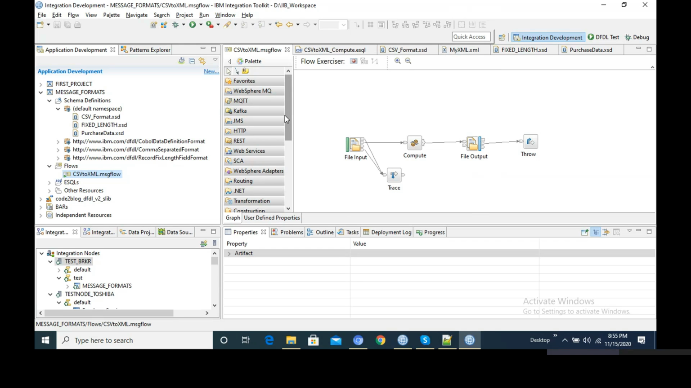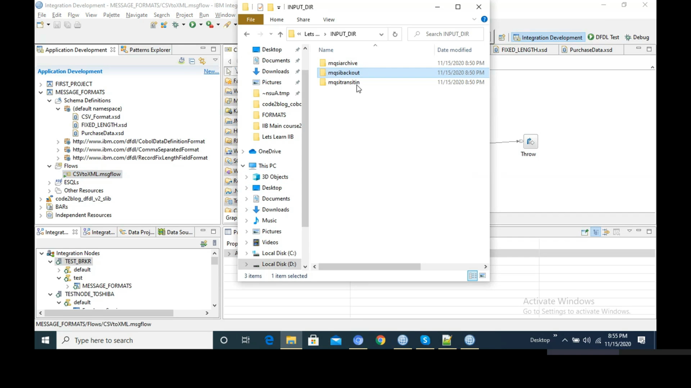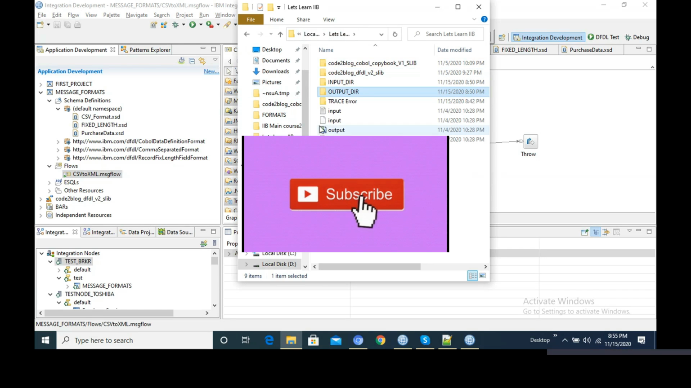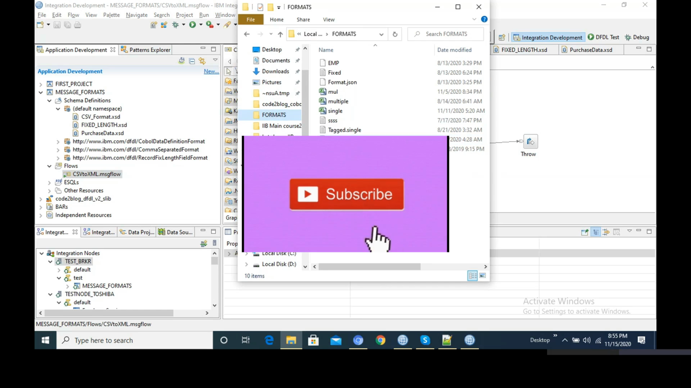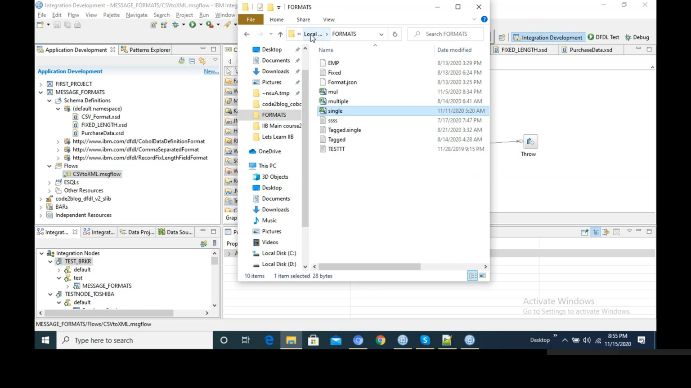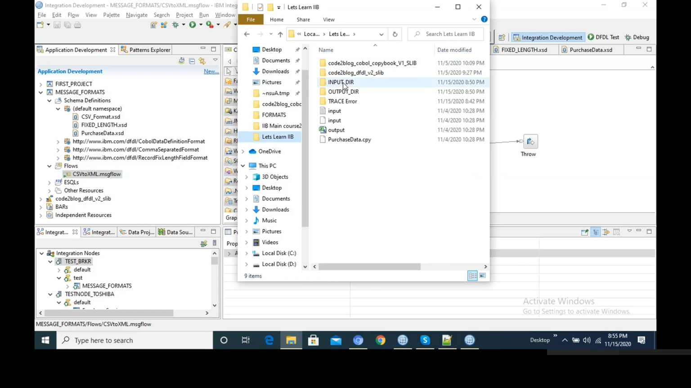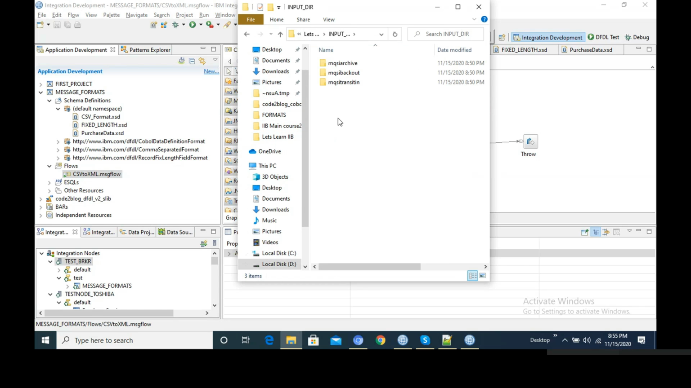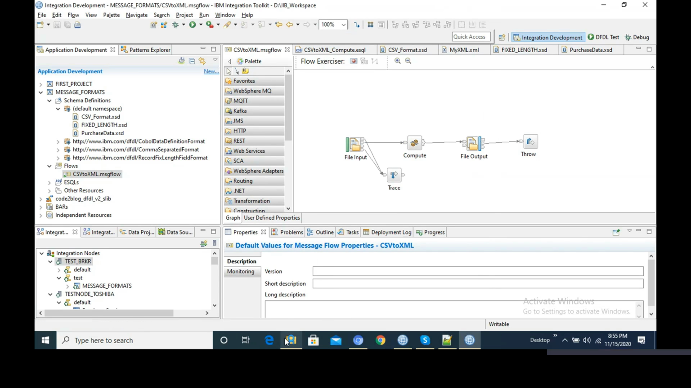Okay. Deploy and test. Deployed. Test now. Same file we can take. Oh, okay. That's already formatted. Copy. Now look at the trace folder.